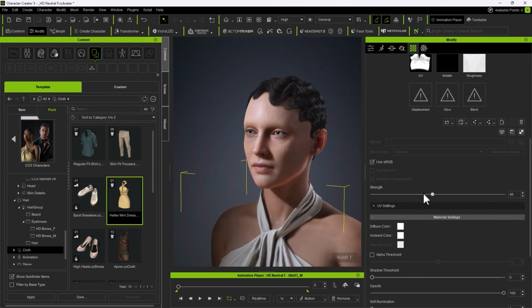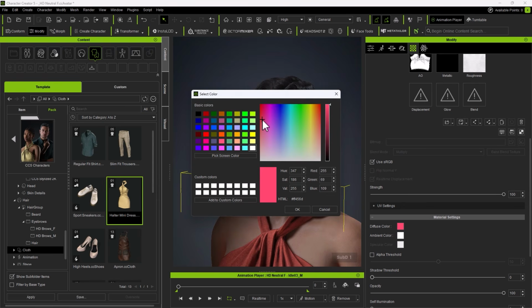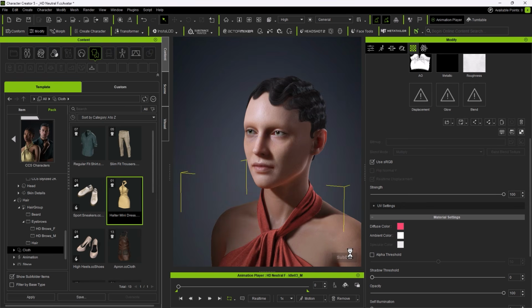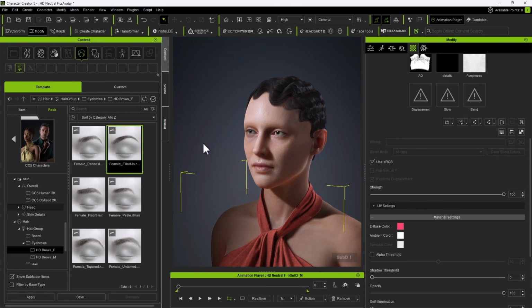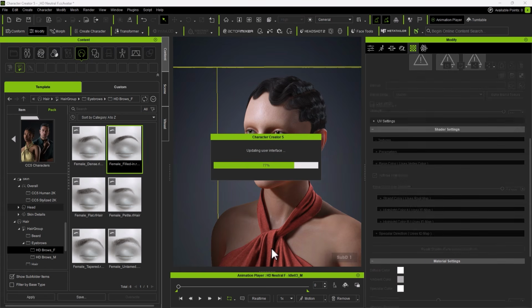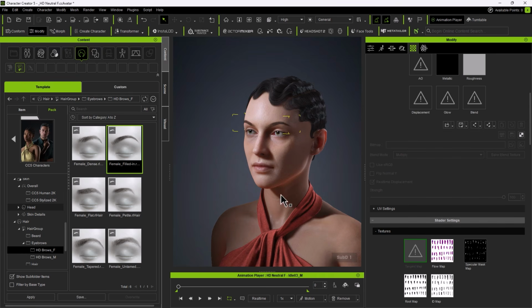You can go ahead and change the strength, or you can go into diffuse color and pick a completely different color for that character. All I need is eyebrows. So under hair, female, I'm going to go ahead and select eyebrows, and gradually but surely we are going to build upon what we have.